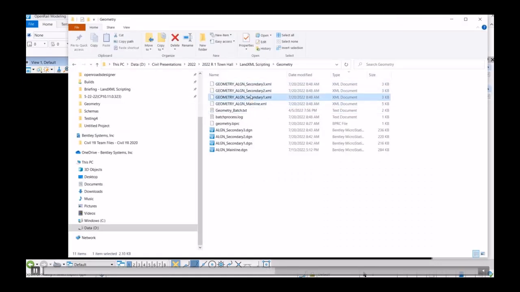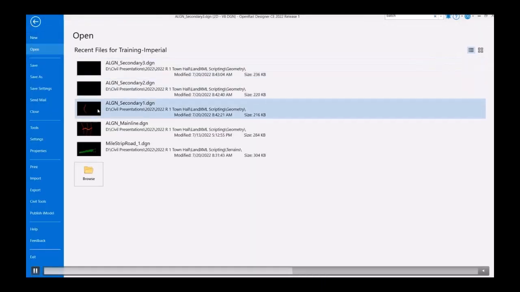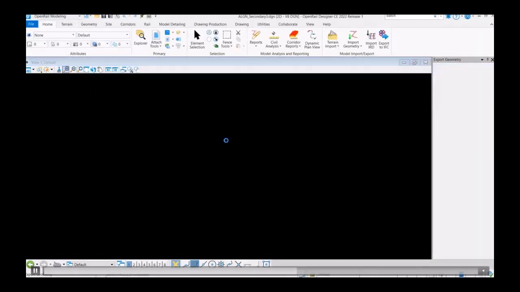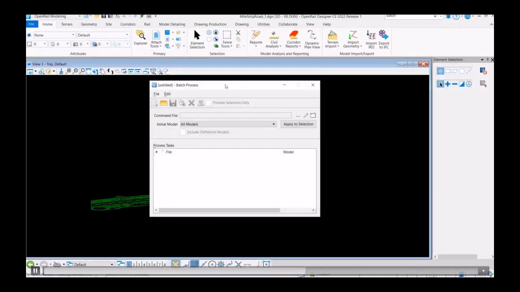So you could kick this off, go to lunch, come back, and you can see all of your XML files have been created. Now, we did something very similar for terrains as well. It's the same process, and we'll just show it here.